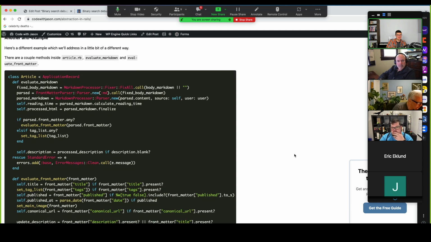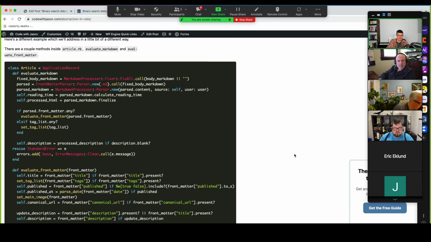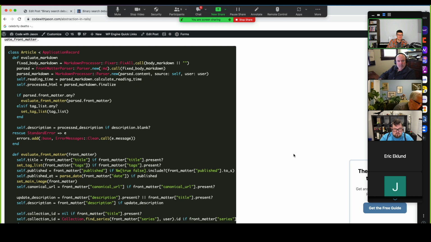Okay, and here's another anti-example that I found in the Dev.to code. Sorry, Dev.to, for airing your dirty laundry, but that's what you get for making your code public.